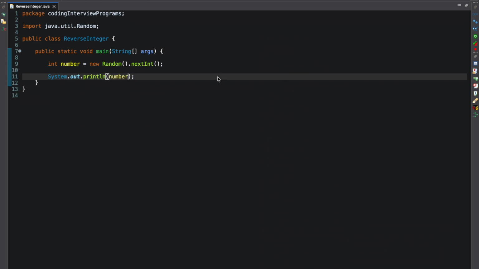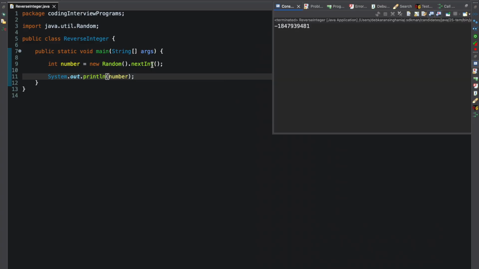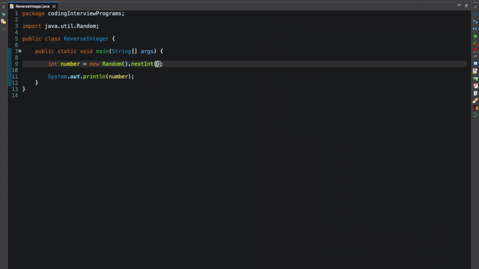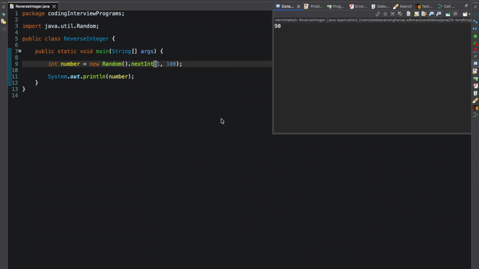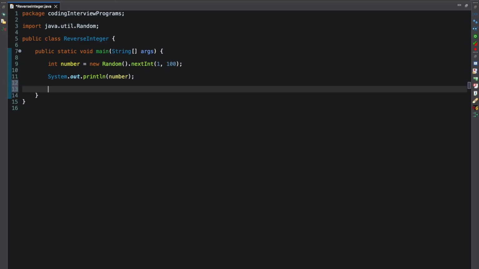Okay, that's to pass the range, so it would generate a number within the range 1 to 100. See, 90. Now I would reverse the number and check.